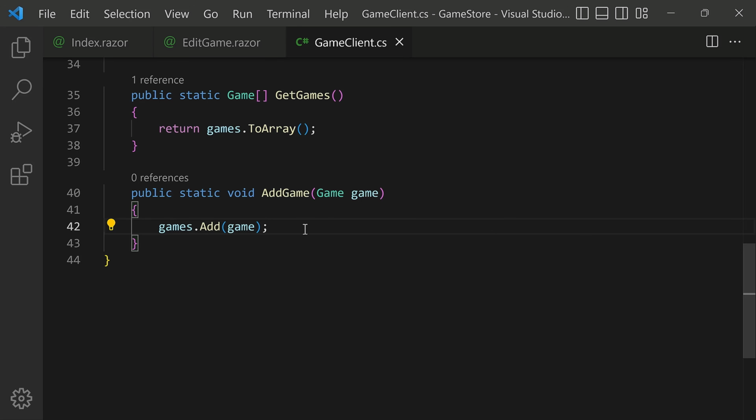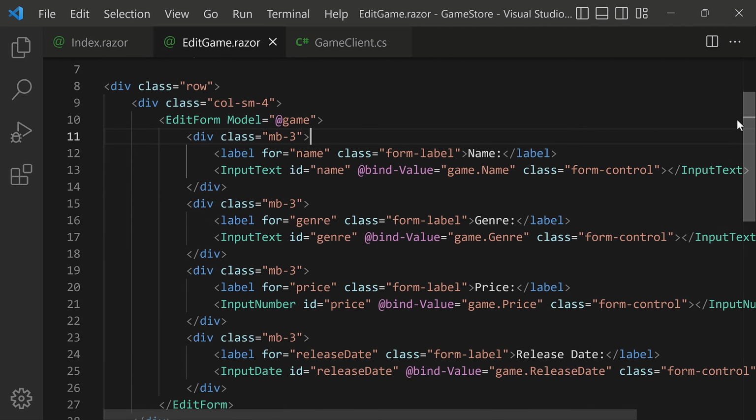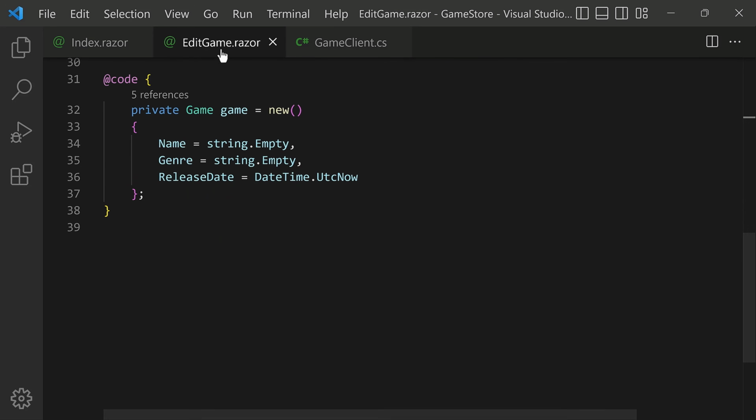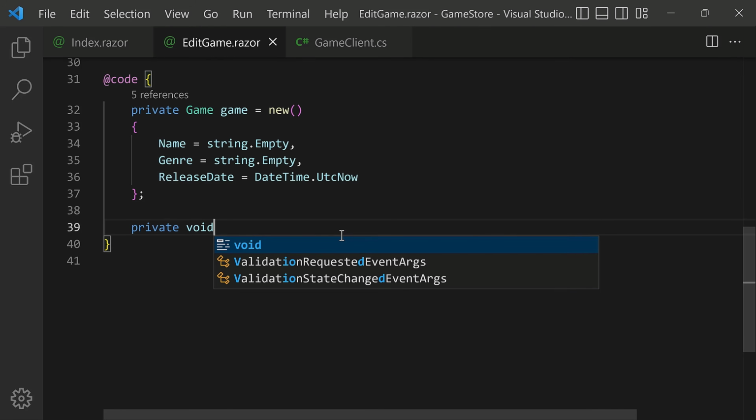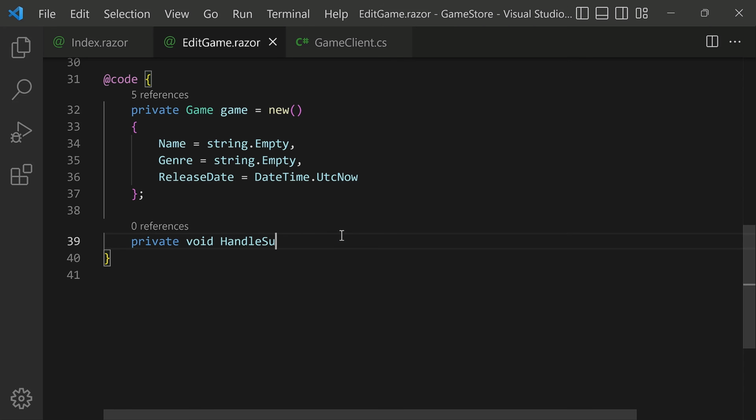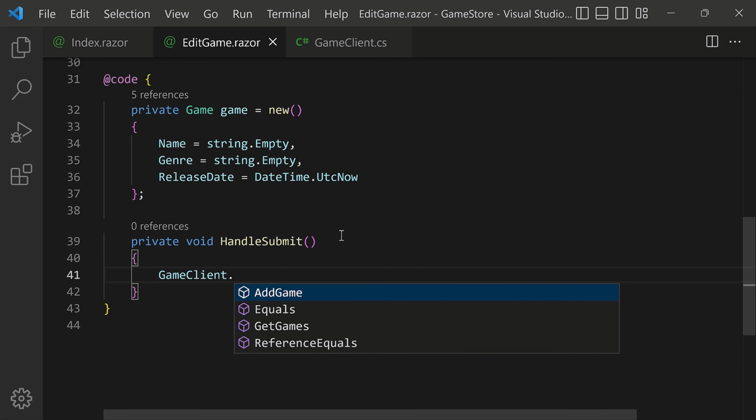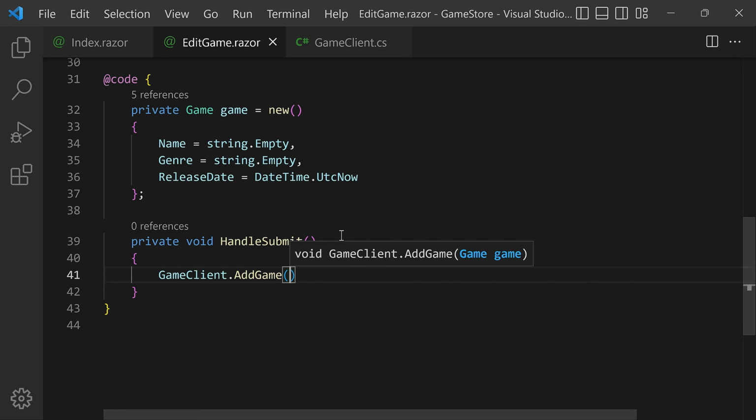Now, where are we going to be calling this method from? The edit page. So let's go to EditGame.razor. And of course, that's going to happen in the code section of EditGame. And what we want to do now is define a method that's going to be attached to the OnSubmit of our EditForm. So let's first define that method over here. We're going to name this private void HandleSubmit. And in this method, all we're going to do is just say GameClient.AddGame, which is a brand new method, and that's going to be the current game that we are using in this form.